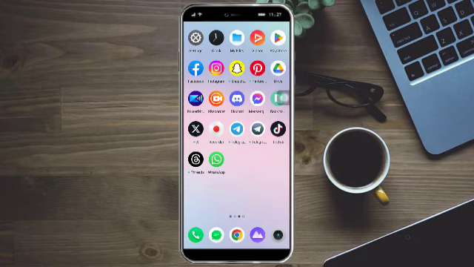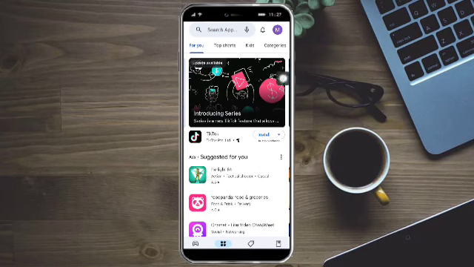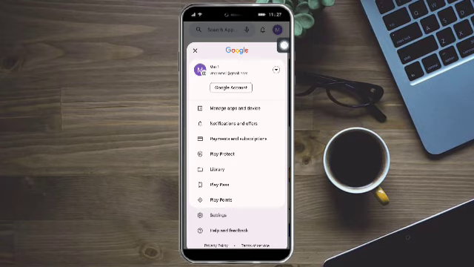So to do that, let's head over to our Play Store right here. So let's click on Play Store. Then from in there you can see your profile icon, so just click on that. And then from in there you can see a lot of settings right here. What you need to click on is this Payments and subscriptions.